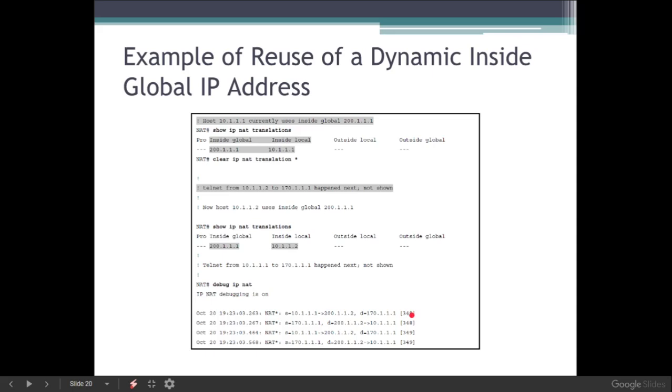And then this now is the return, so this is when the server responds. So again, we start with the date and time, it tells us we're using NAT, and the source now is the server, 170.1.1.1. The server doesn't know anything about the inside client, so the server is really responding to the inside global address, which is 200.1.1.2, and notice it is being mapped to 10.1.1.1. So it's translated.